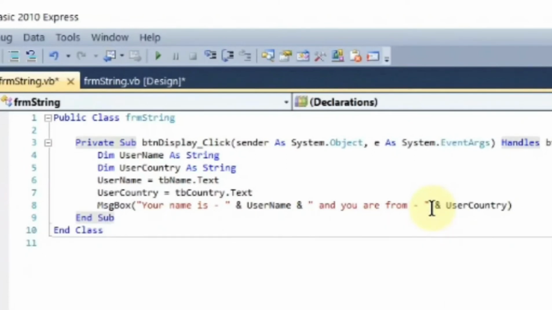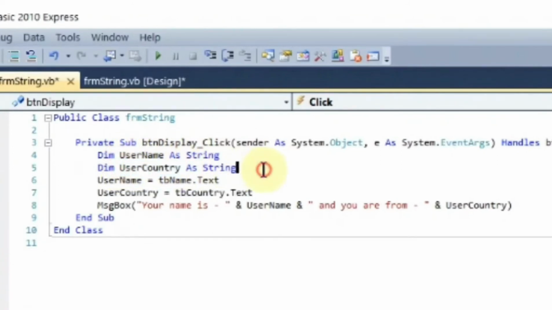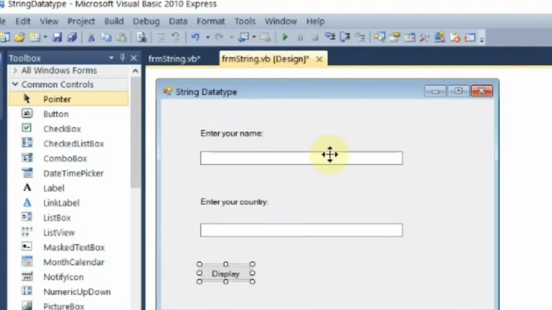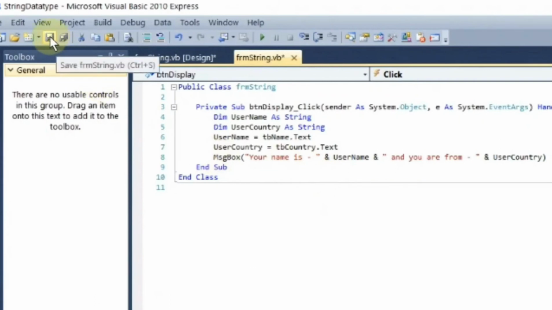End Sub. In this code, two string variables are declared, which are the username and the user country. They store values from these two text boxes. The first one is for the username and the other one is for the user country. In the message box, the values of these variables are added to the text to create the final message to be displayed to the user. So for now, we will save this project. Click the Save button on the toolbar.